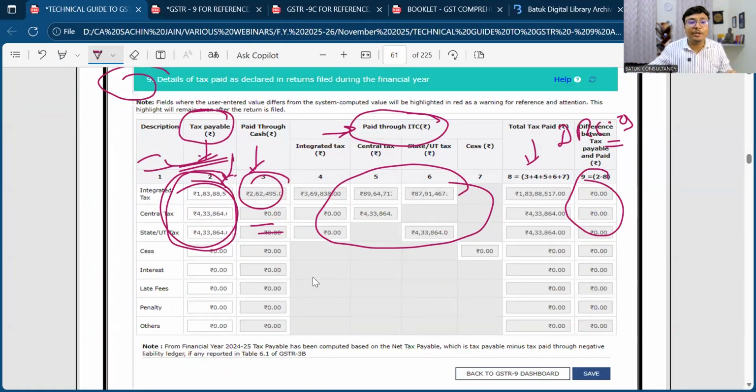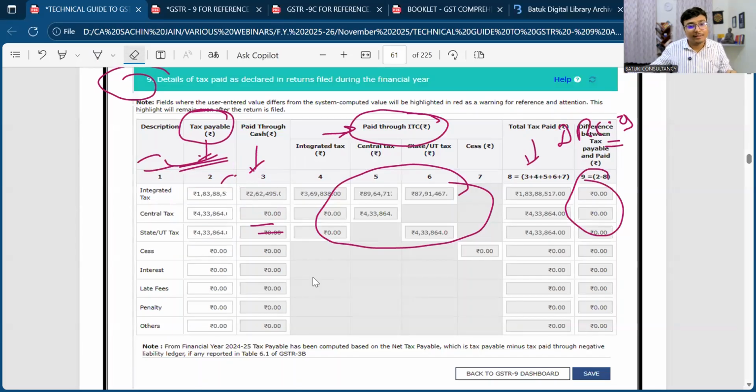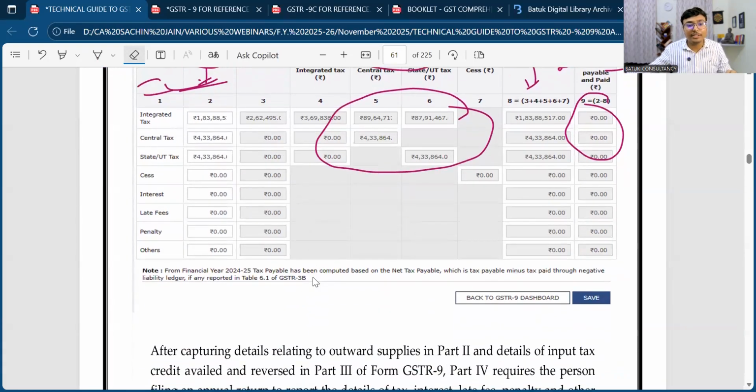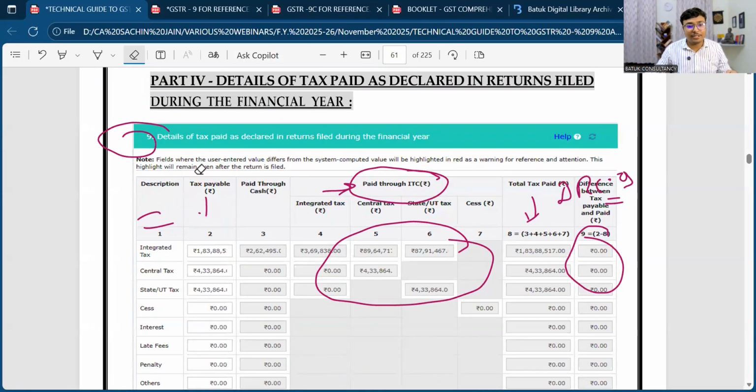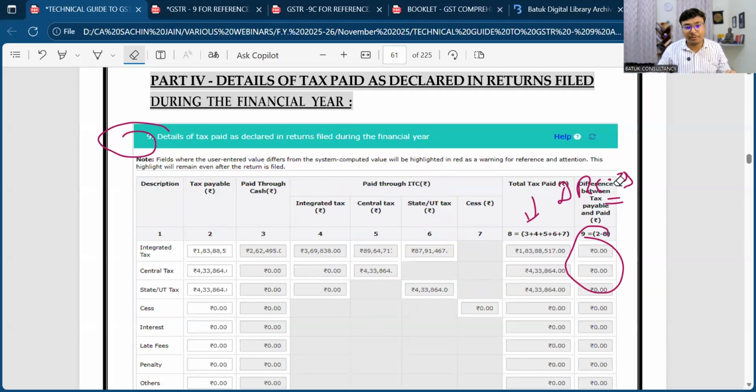Just take one example and try to understand, because I know you have certain doubts on this point. Okay, so I am just going to take one example, and through that example I want to clarify something.